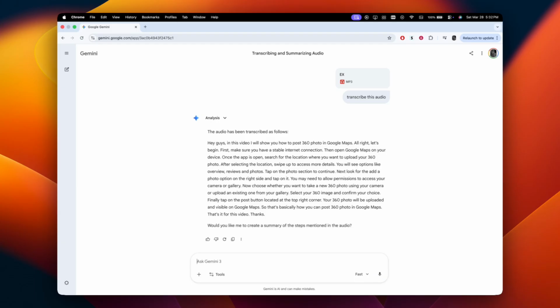Within moments, Gemini will generate a full text transcript of your file on the screen. If needed, you can also access audio options by clicking the three-dot menu and selecting Listen.